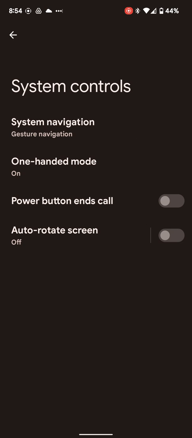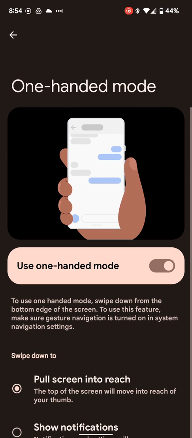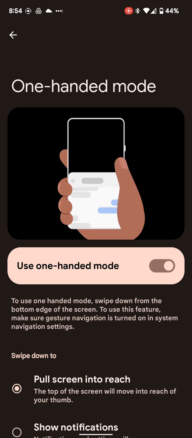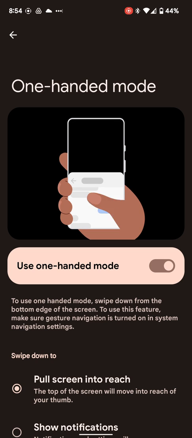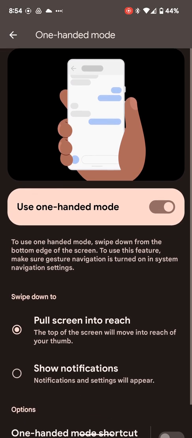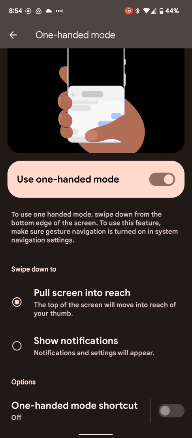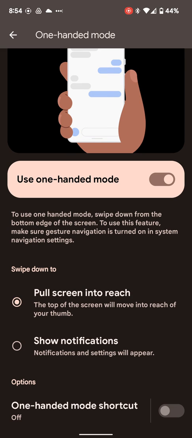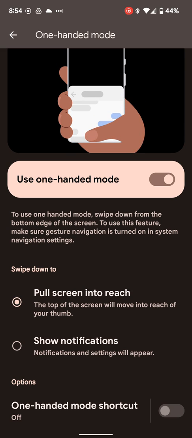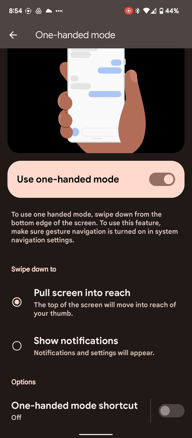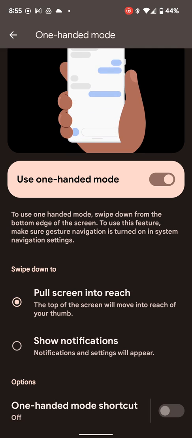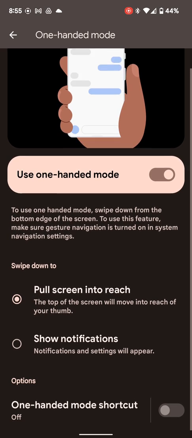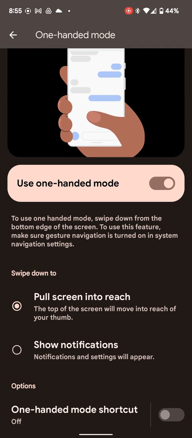There we go. One-handed mode. Again, it can be helpful for a lot of people, but especially those people who literally only have one hand. I leave mine turned on because sometimes it's helpful for me in the life that I live. To use one-handed mode, you swipe down from the top or from the bottom edge of the screen to use the feature. When you swipe down, it's going to pull things into reach, or it would show notifications. It's up to you what that swipe down is supposed to do.